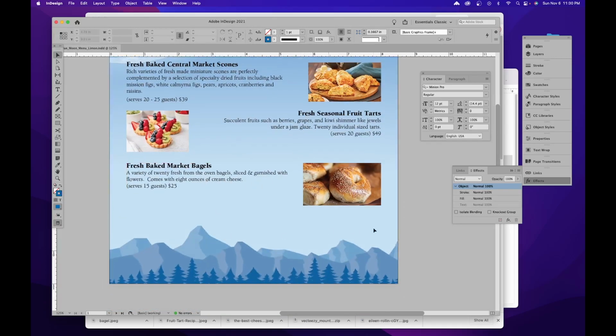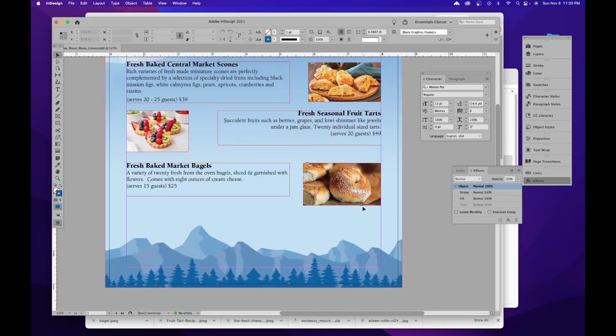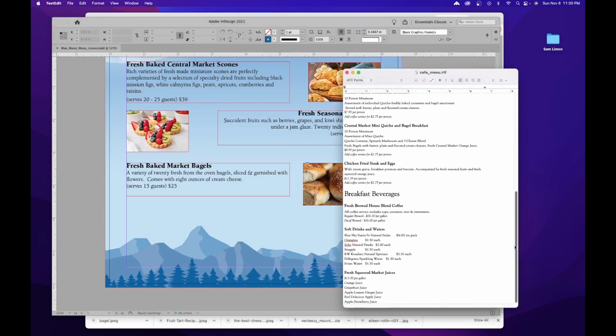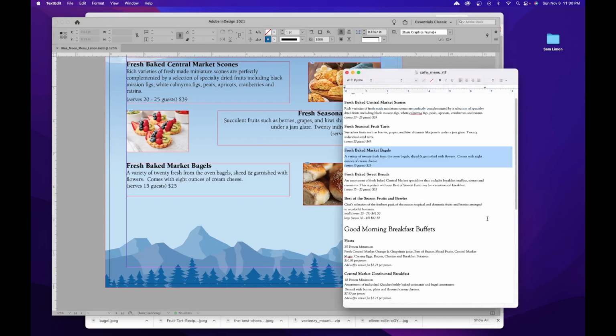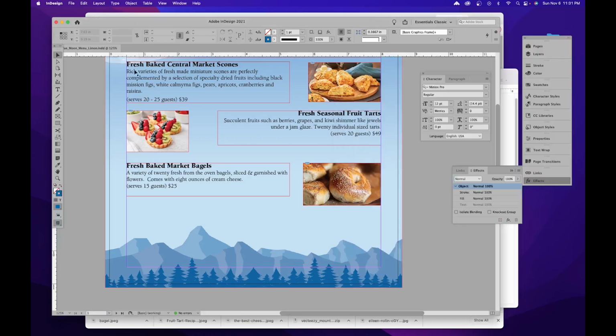And let me go ahead and continue with these food items. So let's see what else we have. We might not be able to fit everything, so let me just add one more thing here. So let me do the fresh baked sweetbreads. Let me copy all this. Command C. And let's copy this one.